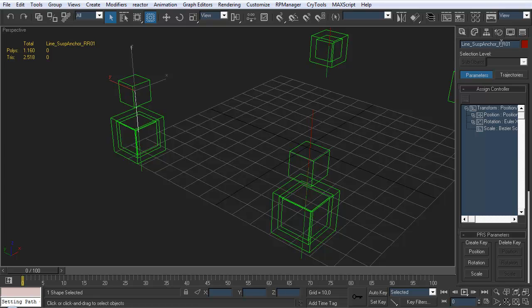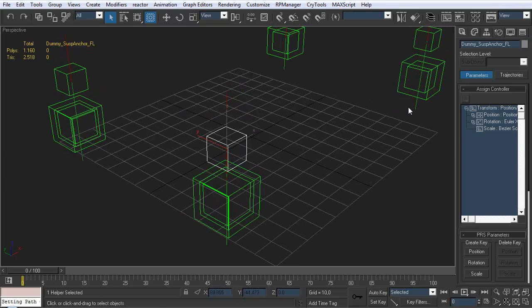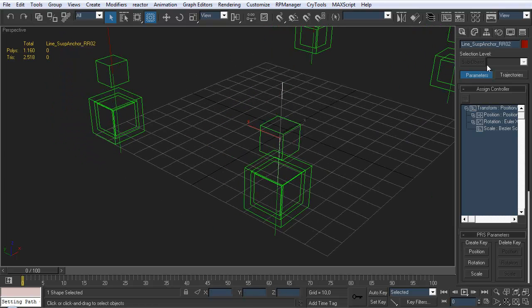Might have forgotten the names here. Yeah, this one has to be front right, and this one has to be front right as well. Okay, so let's rename these two: front left, and front left.